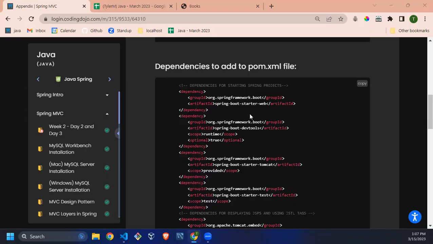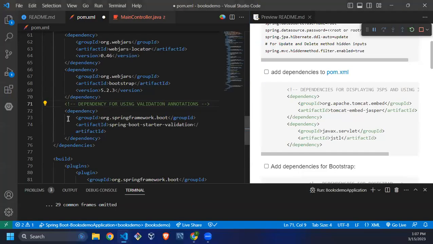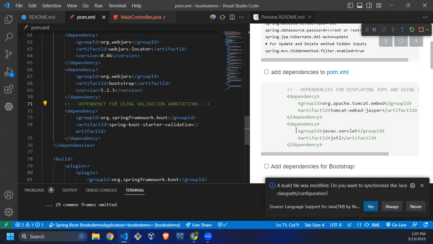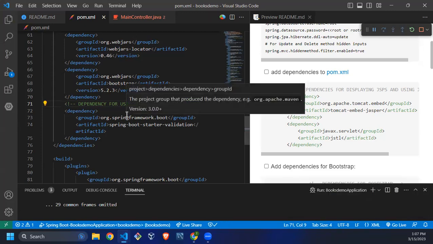Okay, so now that I've added that to my POM file and I didn't mess it up, I'm going to save the POM. And when I hit save, it's going to ask me if I want to synchronize, and I click yes. I think if you click always, it'll always do it, but I just do this to remind people. So click yes, that will import my dependency.